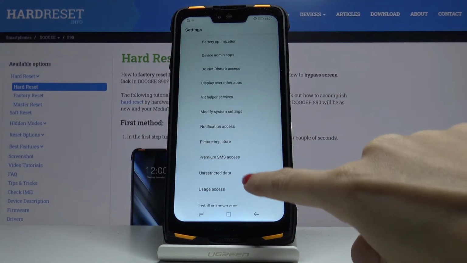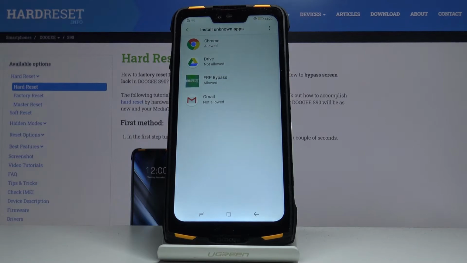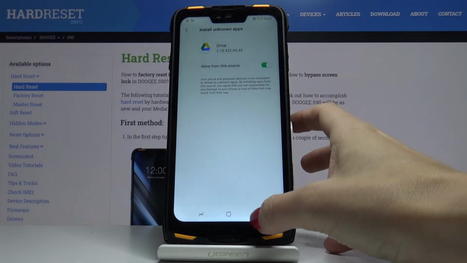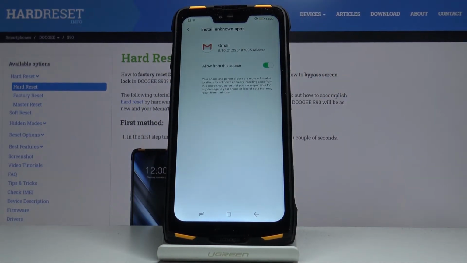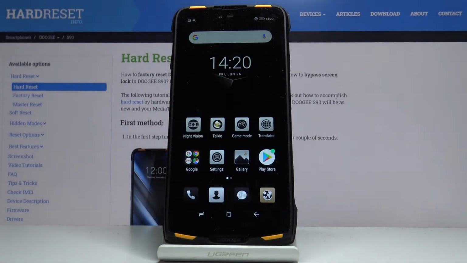Here you will notice at the bottom of the list install unknown apps, and you can smoothly give permission to some particular application. So for example, if you would like to give this permission to Google Drive, just mark Google Drive and then allow from this source. And then you can pick whichever application you would like to give this permission to, just make the indicator active, and that's it. So basically that would be all. This is how you can activate installation of apps from unknown sources.